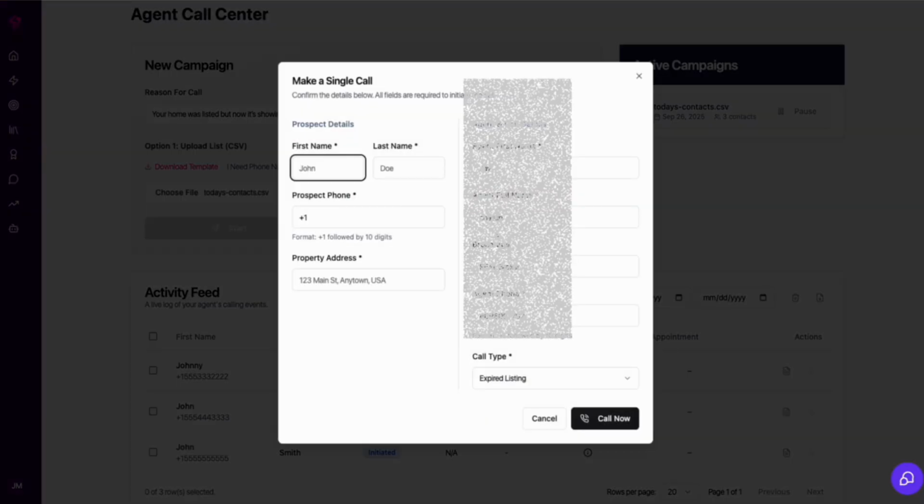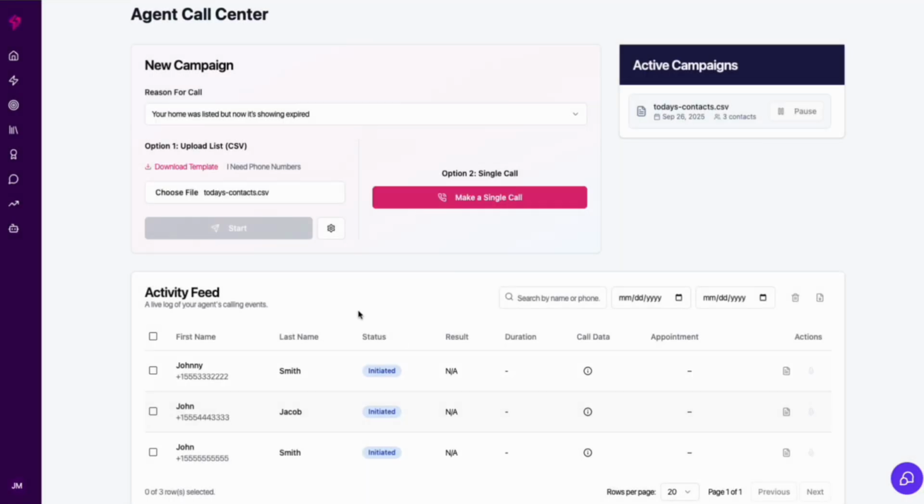Now, if I wanted to do this for a single call, I can do the same thing, and what takes place is all of your agent information is already here, and you can set the name of the person, first name, last name, their phone number, and their property address. And here's where you'll choose if it's an expired listing or for sale by owner. And once you click this call now button, it will deploy that single call. So 2 ways to have those contacts done.